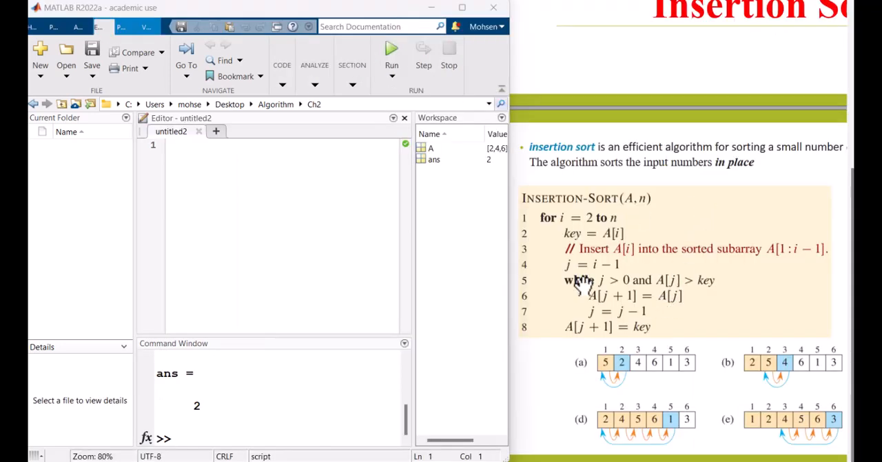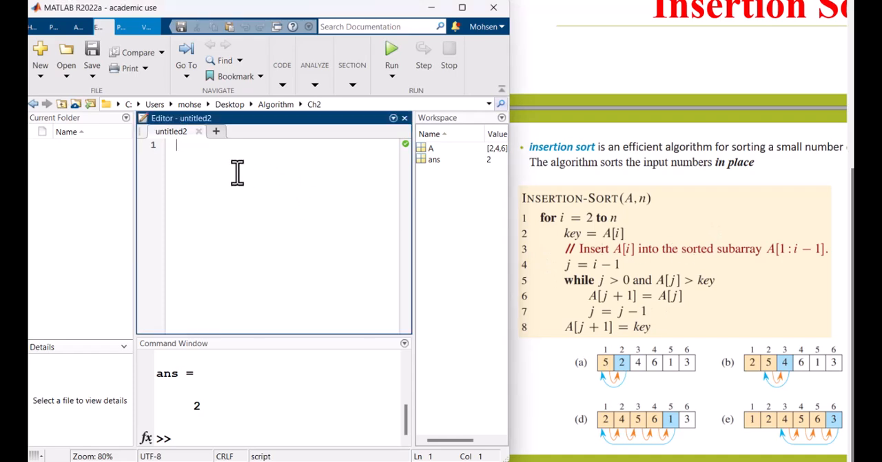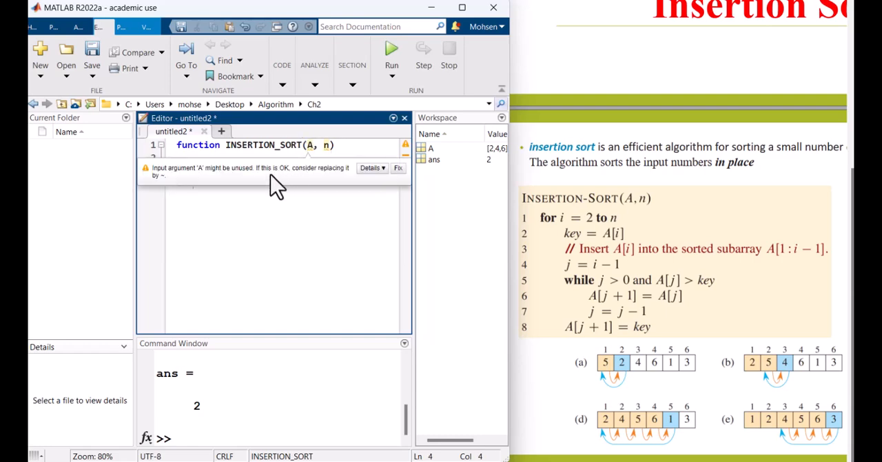It's better to print this page or just make it side by side as I'm doing. So first we create a function. In MATLAB, we write function like this, and the function name is, let me make it like the book, insertion underscore sort. It cannot be like this. It gives an error. It should be underscore. And the inputs are array A and also n, which is the number of elements. And we write end. These are showing that array A is not used and also n is not used. Yes, because we didn't start. If it's an error, it will show in red.